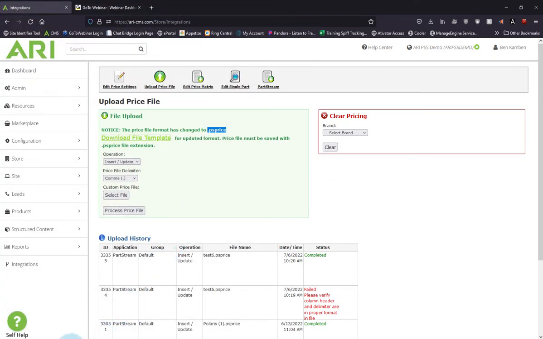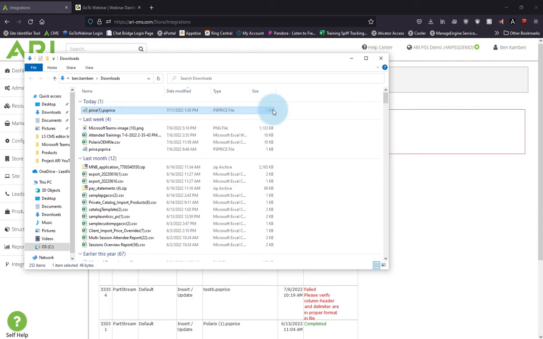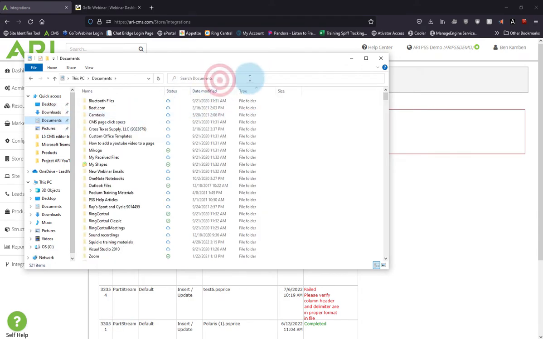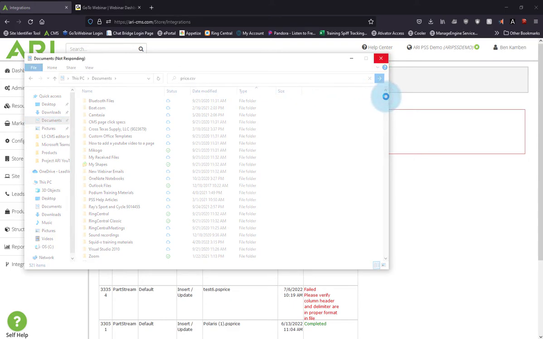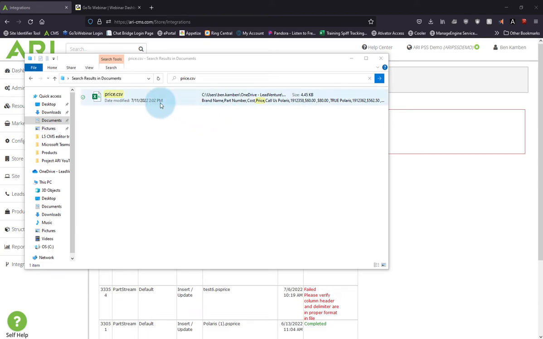And we'll go into our File Explorer. And now let's look for price.csv. And we'll search. And we can see that it found it. So let's go ahead and open that up.